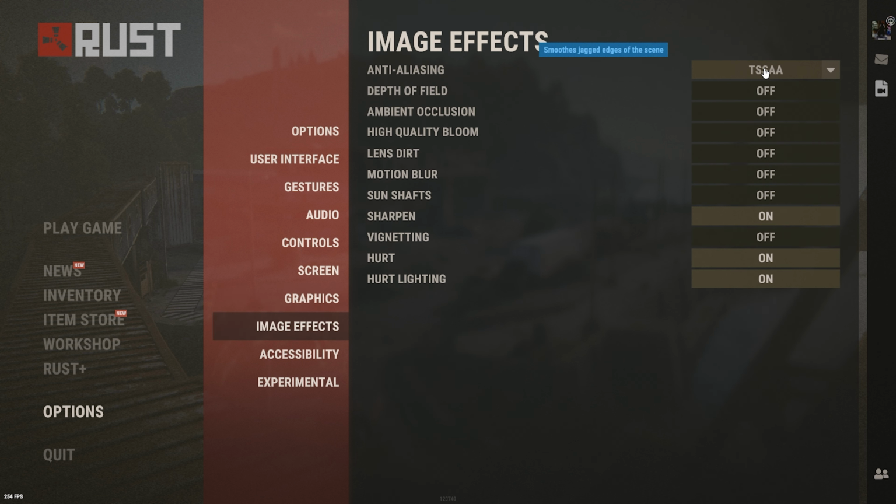Image effects. Now this is a big one for me. Anti-aliasing I have TAA because I think any lower the game just looks absolutely terrible. But if you wanna turn it off or go low, you can, it's just preference on how you want your game to look, but I can't go any lower than that. Sharpen, always keep on. You can turn it off maybe if you're changing your anti-aliasing settings, but I always keep mine on. This is preference, but most people turn them off.